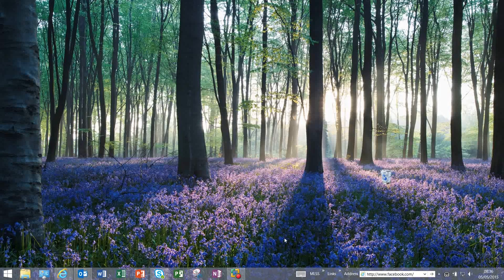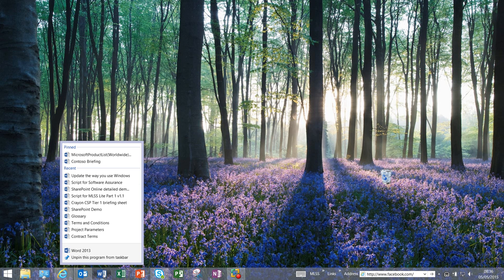Now, other things you can do to make your taskbar work harder for you is to pin your applications to the taskbar. So I've got Word and Excel pinned, but they're not actually running at the moment, but Outlook is pinned and it is running. And to pin or unpin an application, just right click on it and you can choose the option to unpin or pin the application, which is useful.